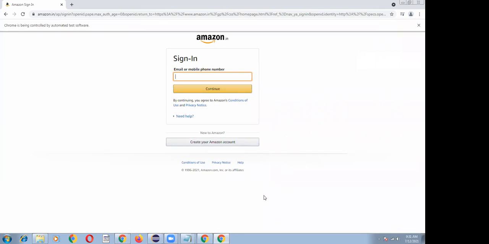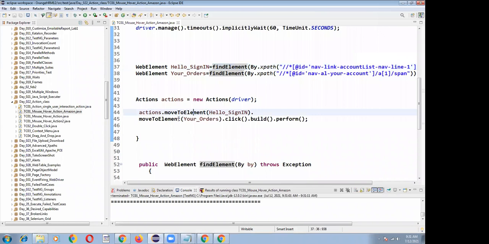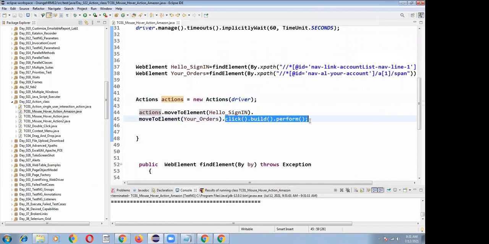So wherever menu operations are coming and whenever you want to perform some set of actions, then you have to use the actions class. Move to element, move to element, move to element, and finally you will click with click dot build dot perform. Okay, hope everyone understood this concept.